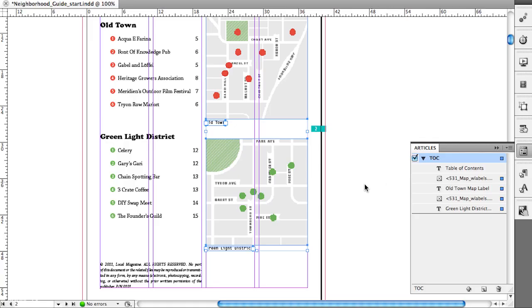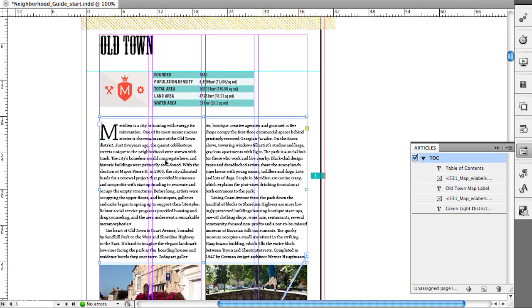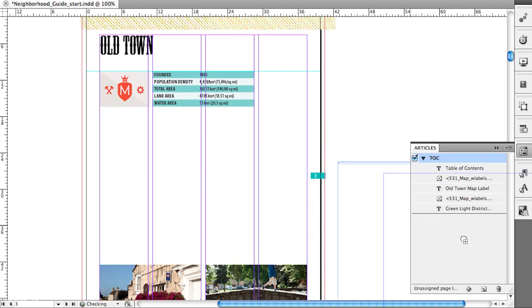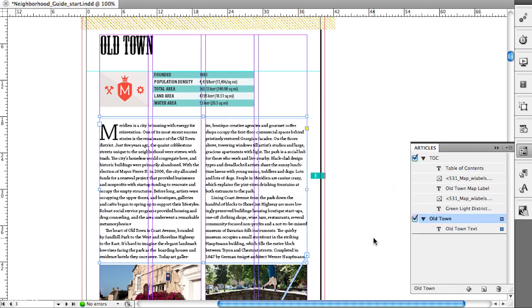So with that, let's go ahead and jump over to another page here. And in this case, same thing. I want to take this Old Town text and drag this in as a new article. And we'll call this Old Town. And now we have our Old Town text ready to go.